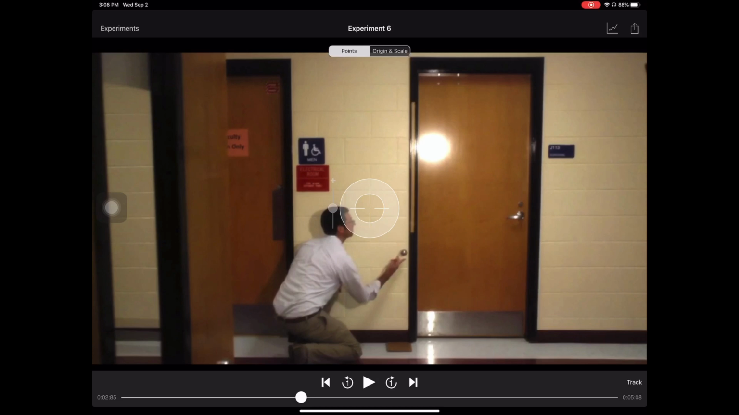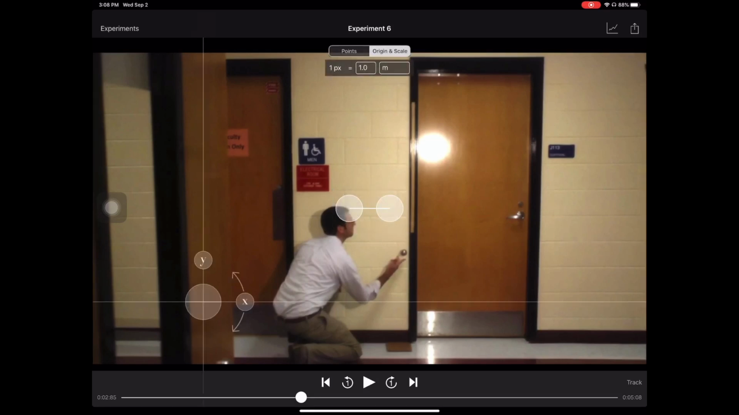The next step is to make sure that you set your origin and scale. In order to do that, up at the top center of your screen, you see that there's an option for origin and scale, and I will go ahead and tap that. Now here I'm going to move my origin so that it is right at the bottom of my object. So I set my origin so that it is at the bottom of the ball.